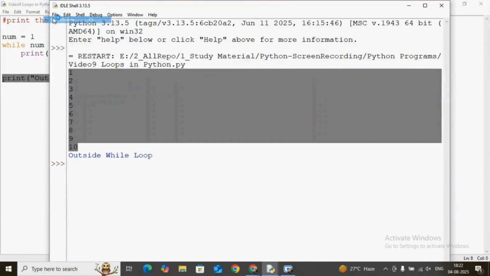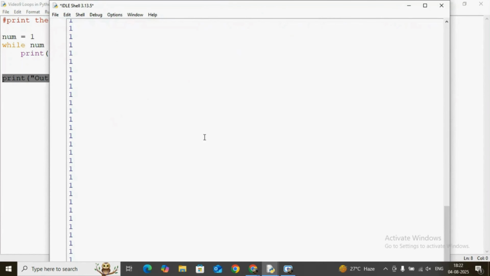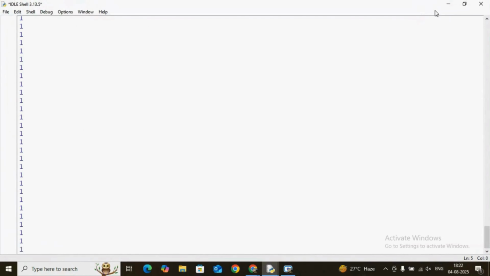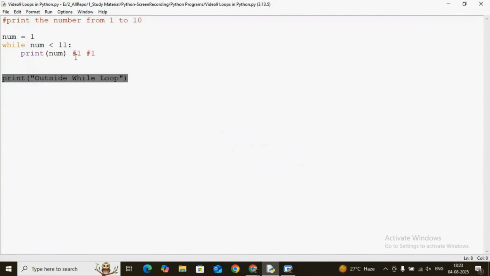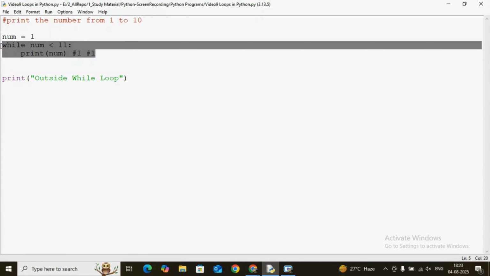Let me show you, it will break everything. If you see, the cursor is going, the 1 is coming infinitely. So this will break the program, and this is a very big problem in programming. To stop this, you need to stop the whole program. So this is the issue in the while loop.